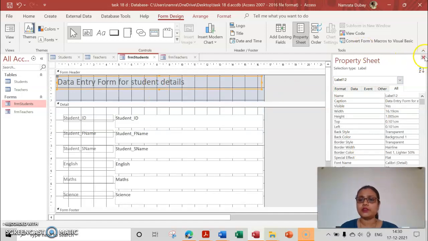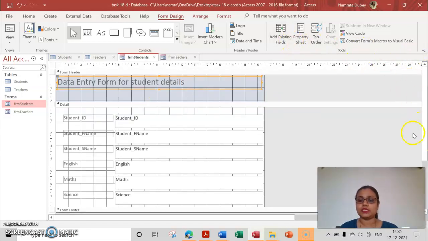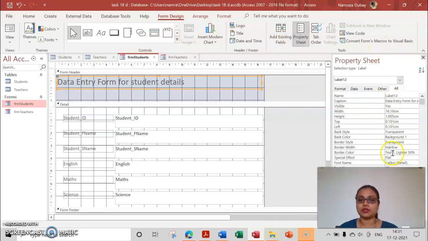Now, if you don't see any property sheet appearing on your screen, you just have to click on this property sheet at the top inside the form design menu. Click on that, and the box appears here. This is the sheet which allows you to make all different changes like adding background color, font color, center alignment, italic, underline, etc. So let me just add background color to this.